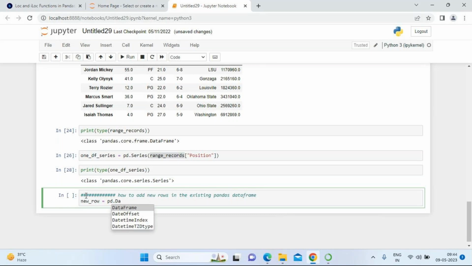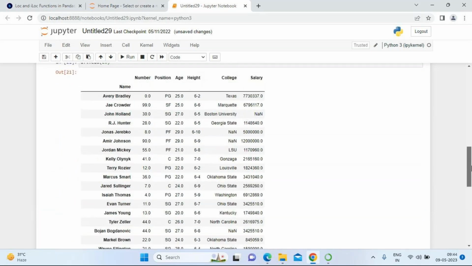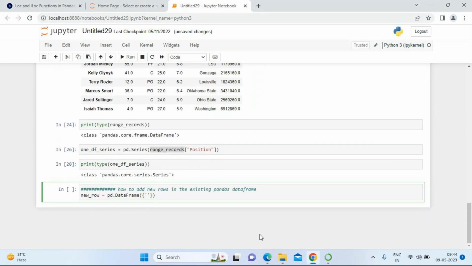pd.DataFrame. In the data frame, I'm going to have one dictionary. Dictionary means it already has key and value pairs. Just in the dictionary, the name column is going to be the index column. I'm going to have the name, then a colon, and some values. I'm going to have the name San, and then what are the columns I have?